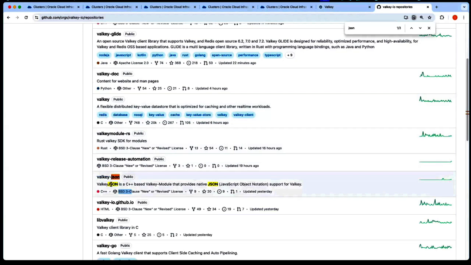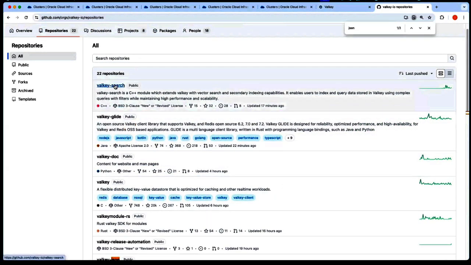So with JSON, you can update only one of the attributes inside the JSON document. And then if you combine it with a search module, you can literally introduce secondary indexes, and you can essentially do full searches, full queries on this. And the other thing that Valkey search module can be used for is for vector similarity search. So that is a very important part of AI and ML workloads.